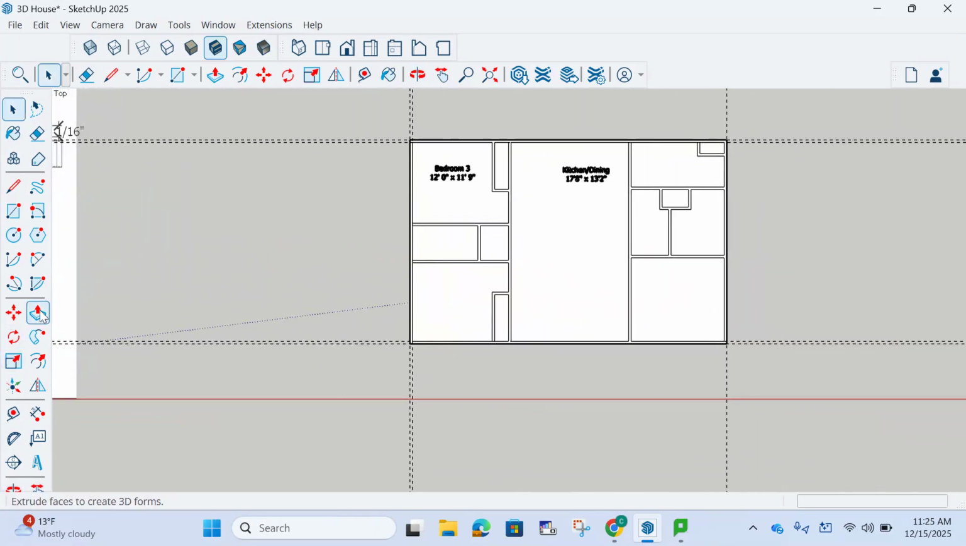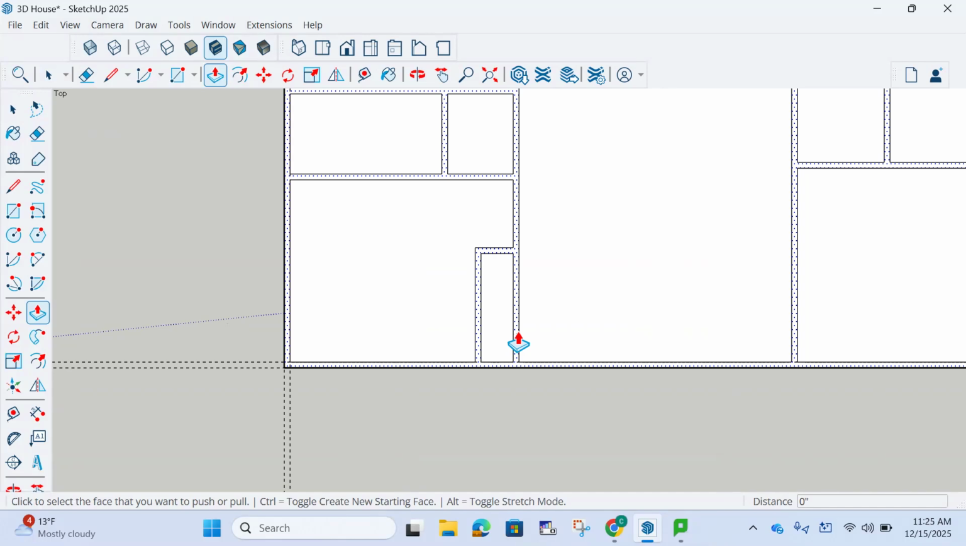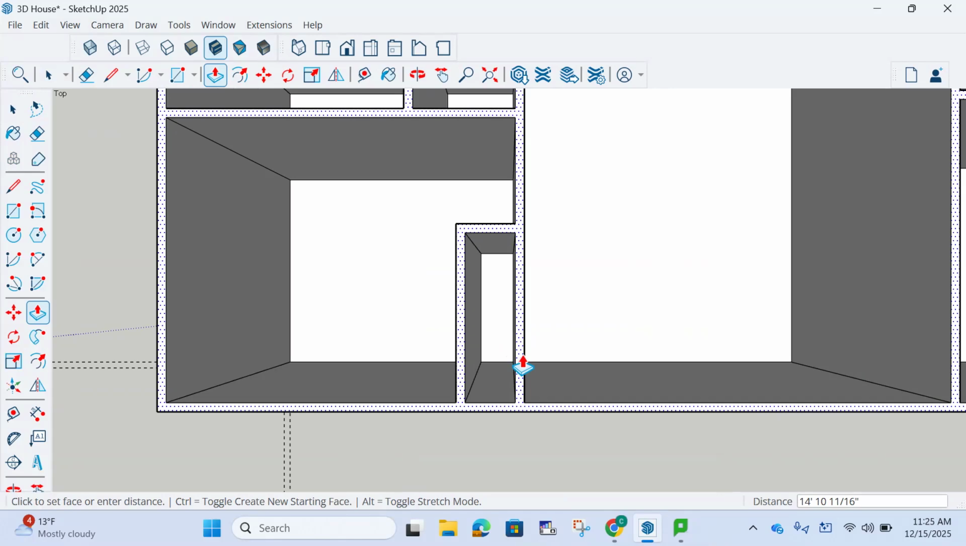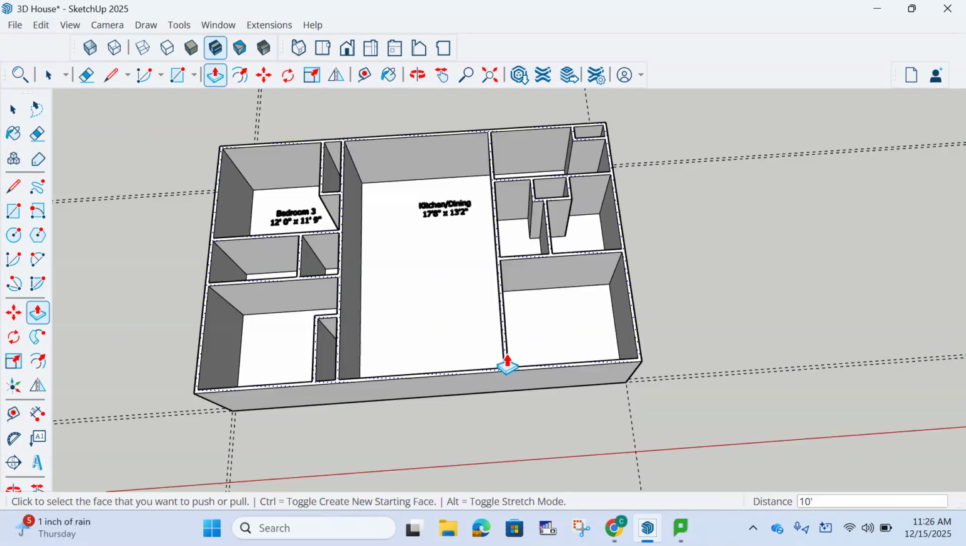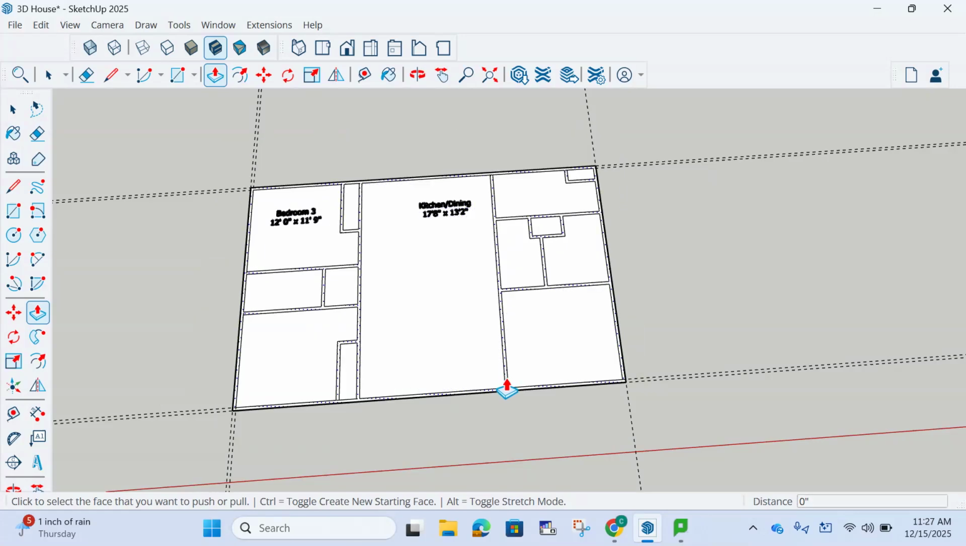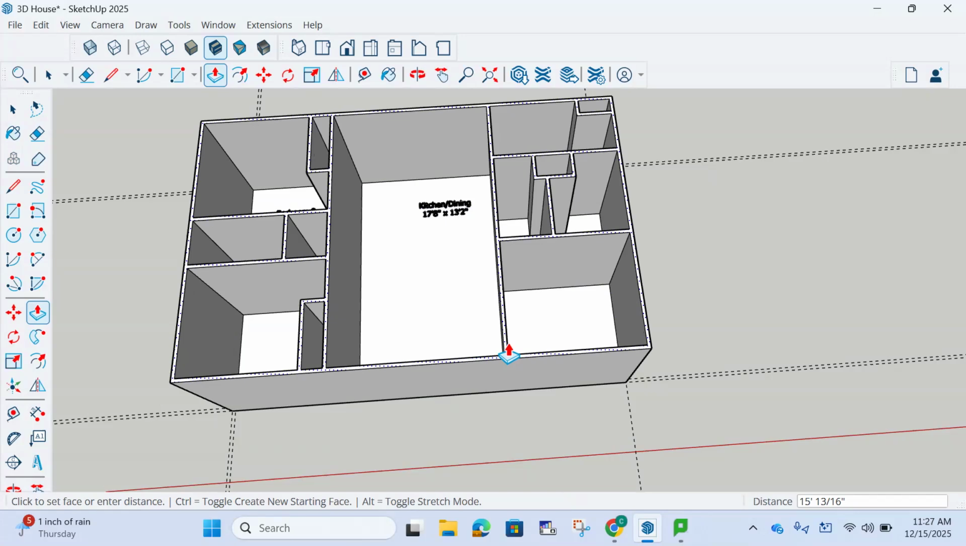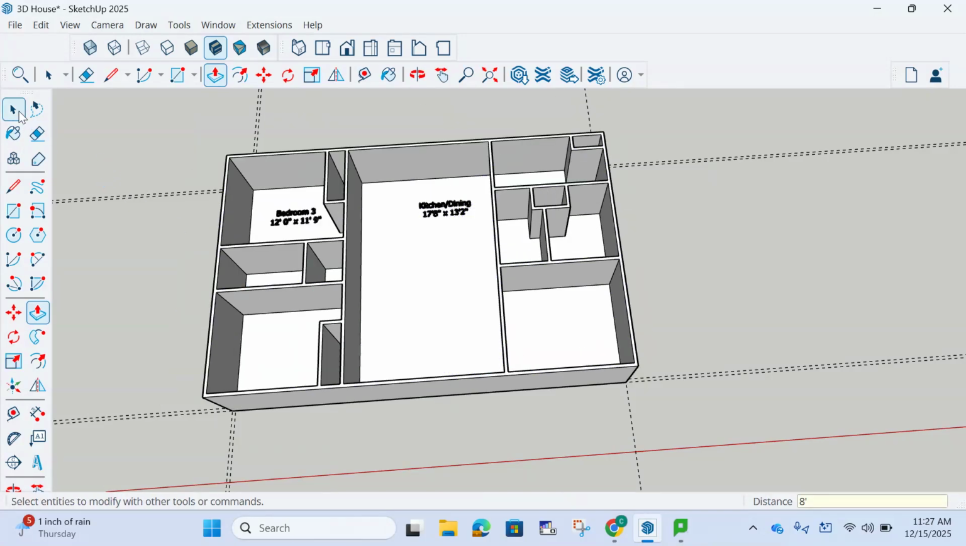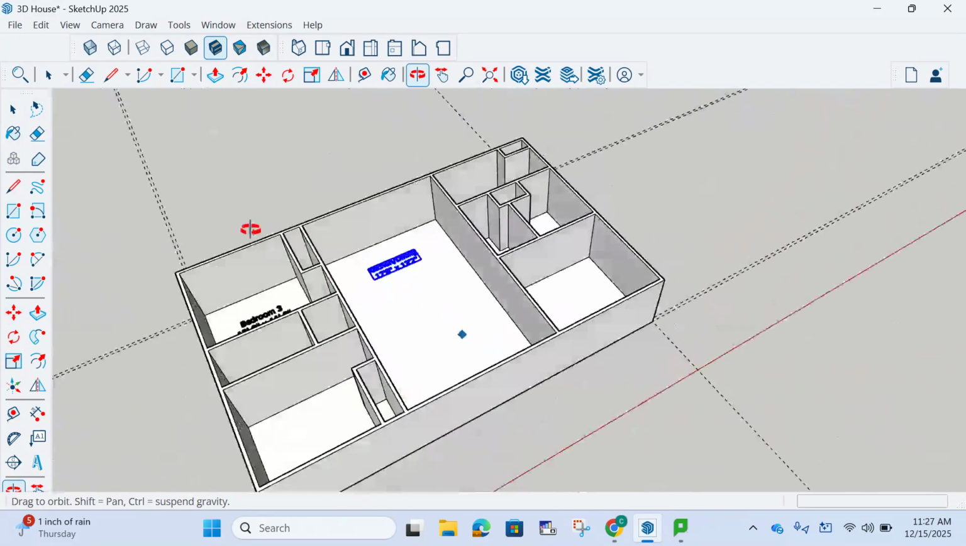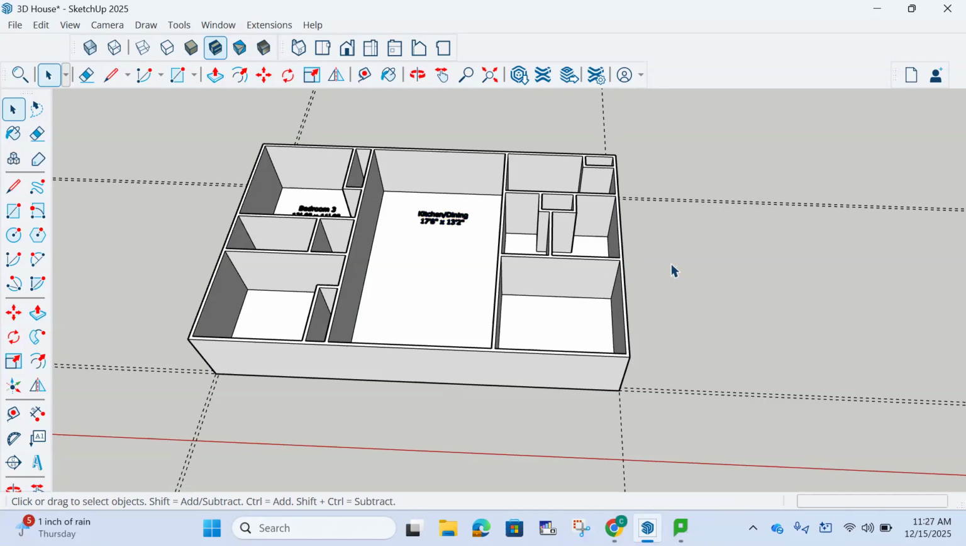But what you're going to do is use your push-pull, and we're going to go to this outside edge, and we're going to pull it up. Yep, they're supposed to be 8. So I'm going to go back, and we're going to make those 8 feet. There we go. All right, so what I would do is then move these around where they need to be, but make sure all of the rooms are labeled. And then our next step is going to be putting in some doorways. All right.